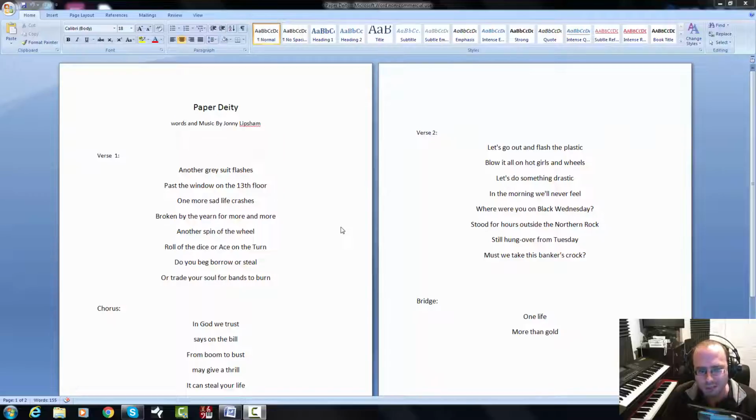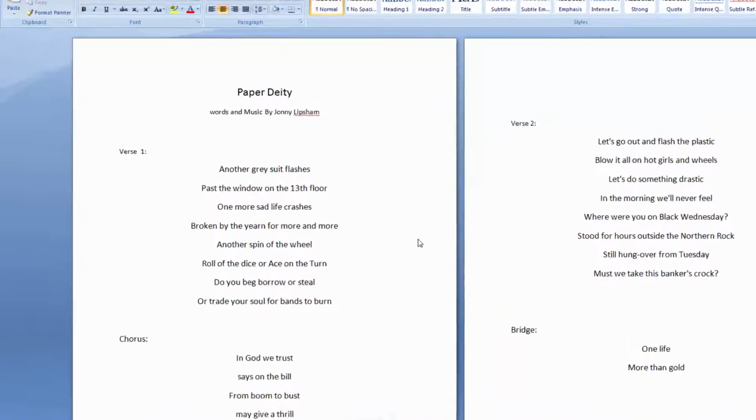And those kind of ideas started spinning around in my head, and I thought about what's going on in the banks, and I just thought, you know what, this is ridiculous what's going on in the banks at the moment. So I started to write about that. So let's have a look at the first verse.